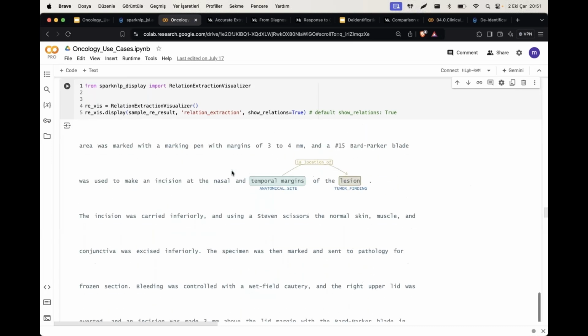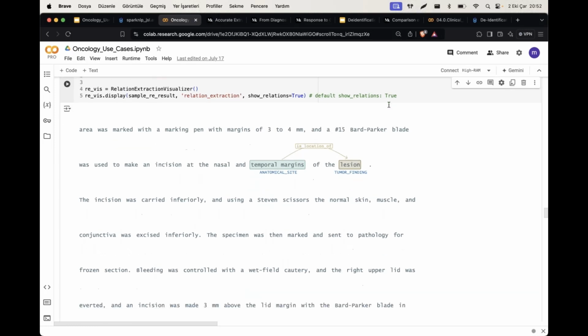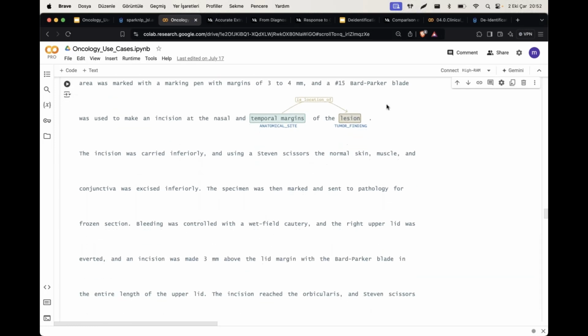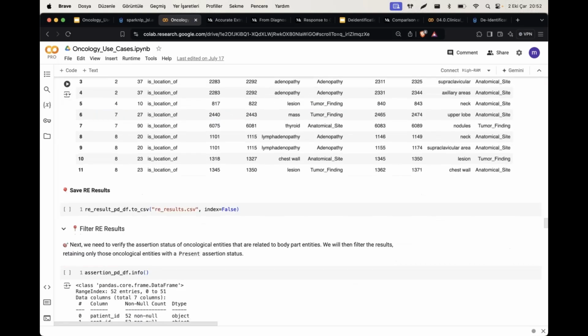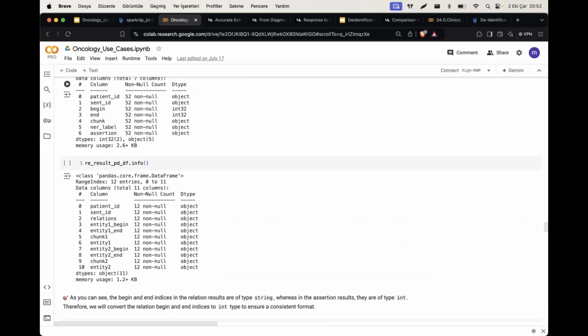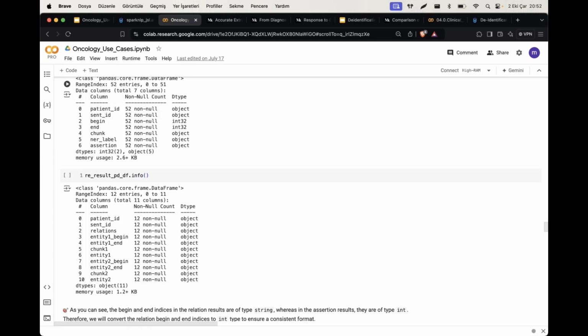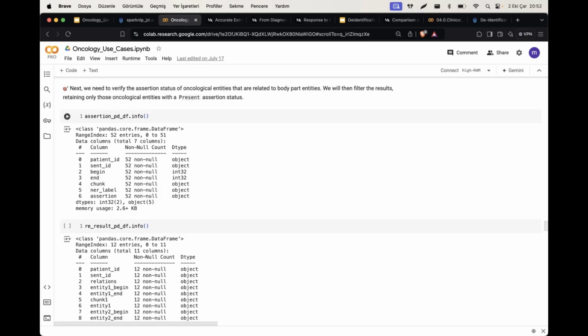Let me find one. Yeah, like here, temporal margins of the lesion. If we wouldn't check the relationships between them, we would just get the ICD-10 code of lesion only. But right now, we can check the temporal margin lesion. When we concat and merge them, and feed that to the ICD-10 resolver model, then we can have more accurate results, right?